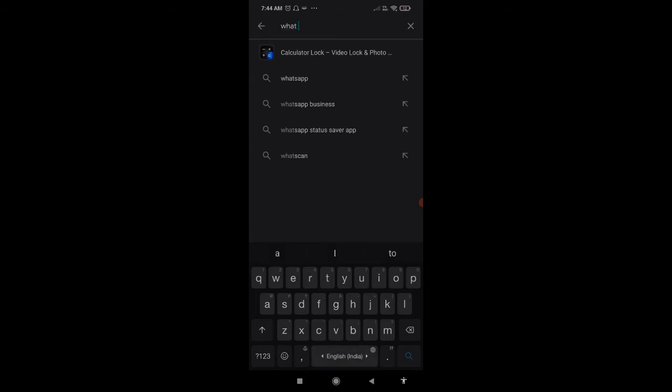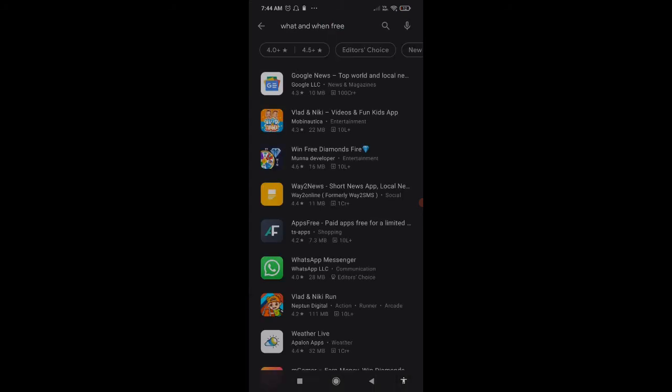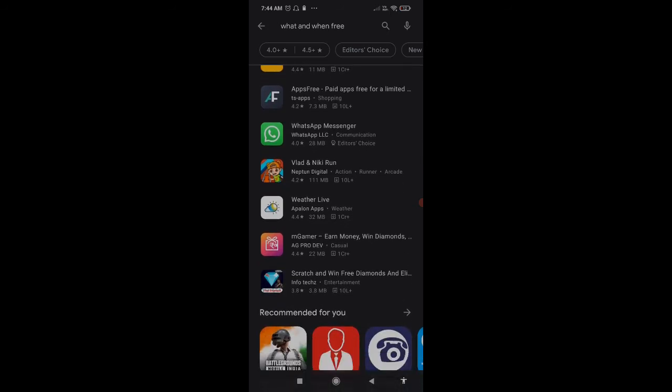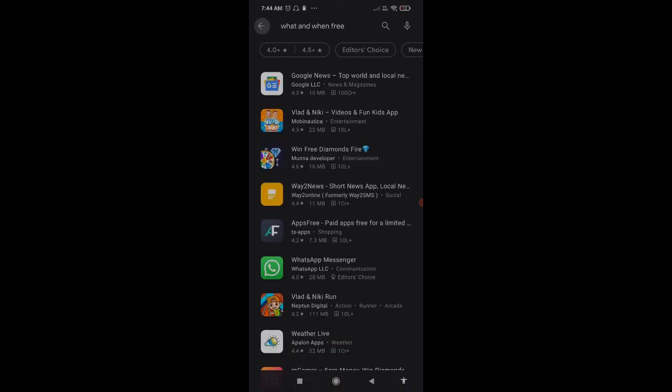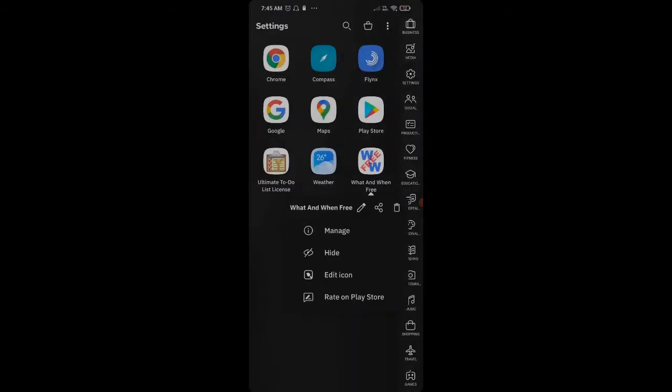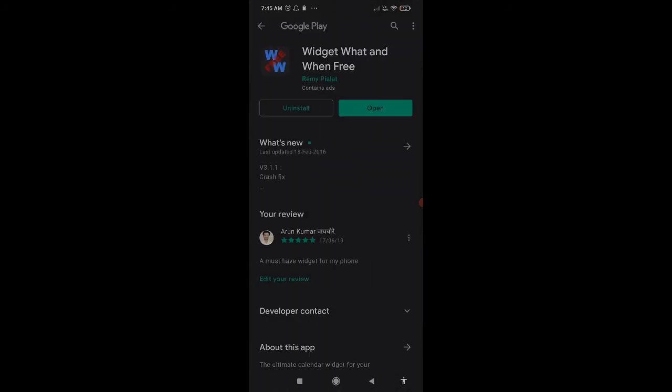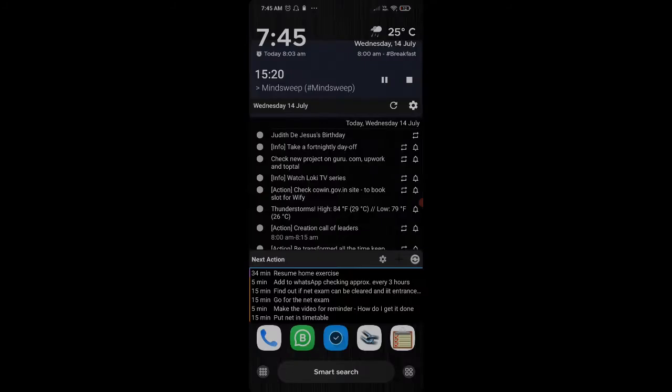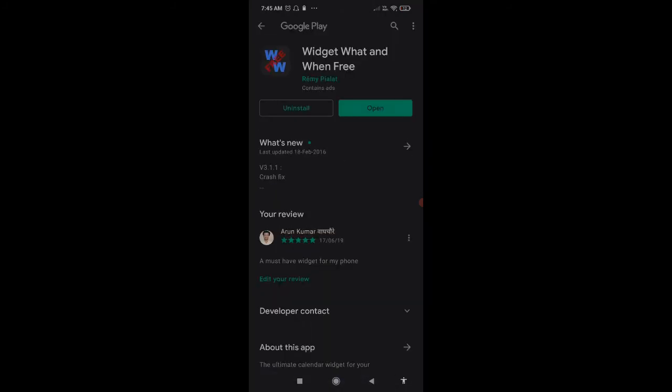When free. So I'm going to search that. Okay, so What and When Free widget, it's a bit difficult to search it out. You get it from here. So if I go to the Play Store, okay, this is the widget that you see. So this you want to download.